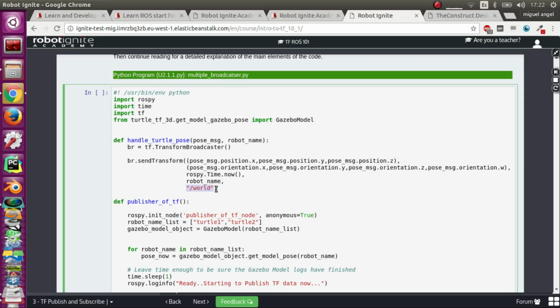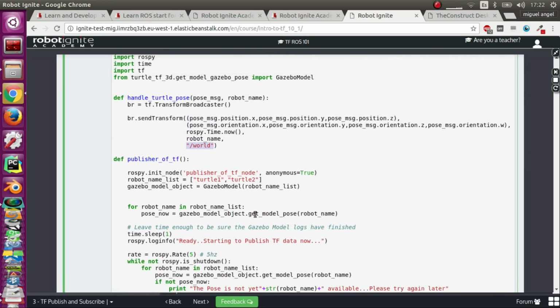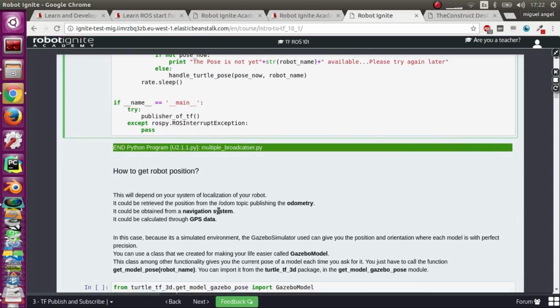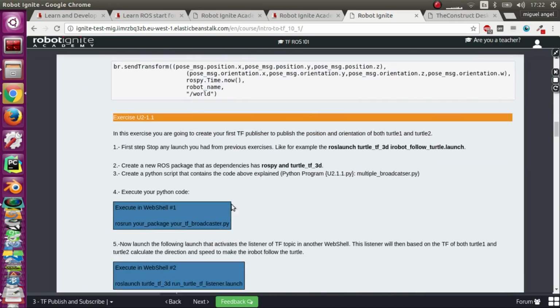That it has to coincide, obviously, with the frame in which you took the data from. And that's it. It's actually not that complex. So I give you as exercise here, exercise 1.1. In this exercise, you are going to create your own first TF publisher to publish the position and orientation of both Turtle 1 and Turtle 2.